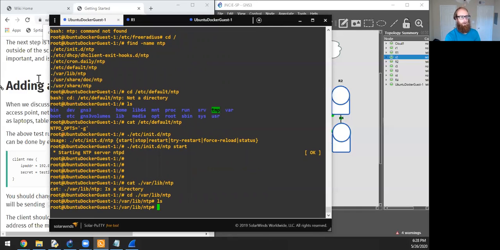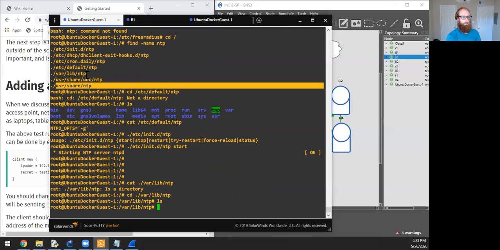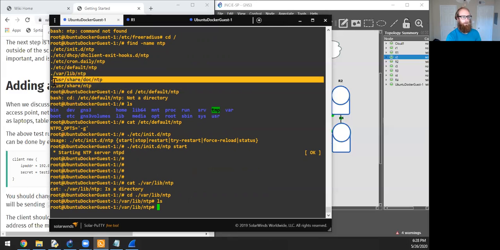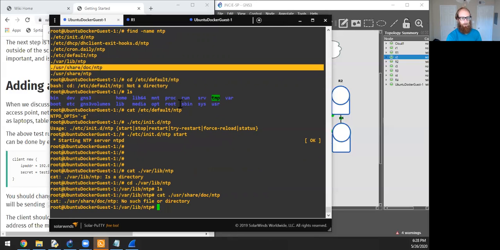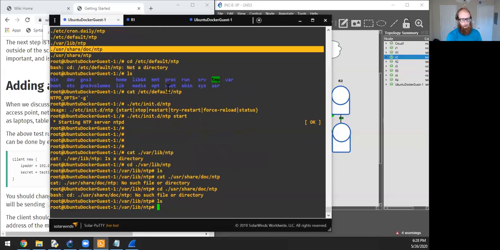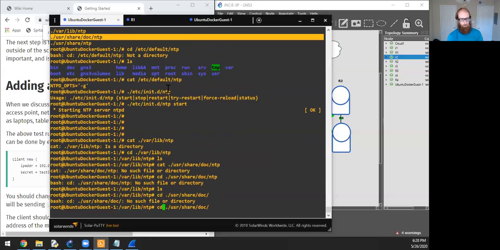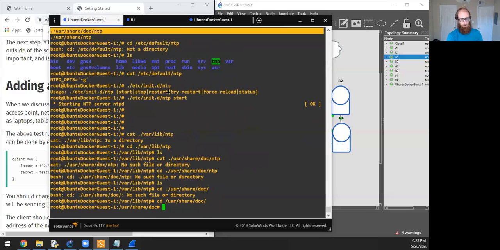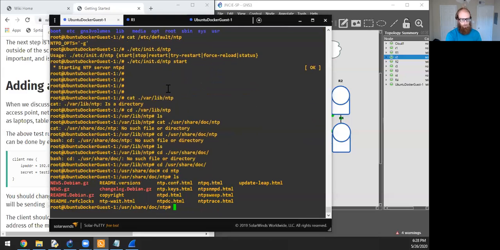Oh, there's nothing in there. Here's some doc. Oh, it's a directory. Oh, still nothing in there. Oh, I've got to go. There we go. Here we go. So here we can read the README and do all kinds of things.